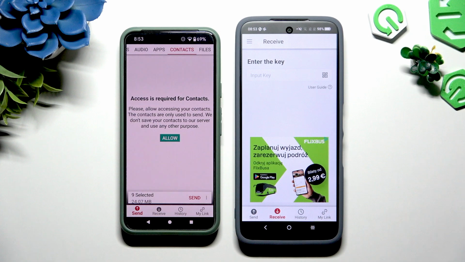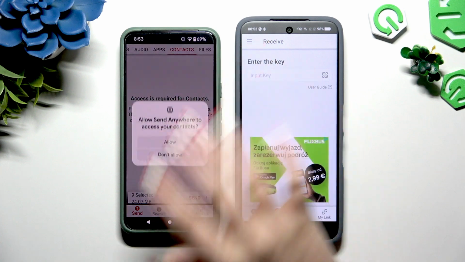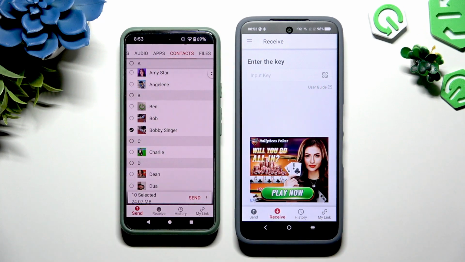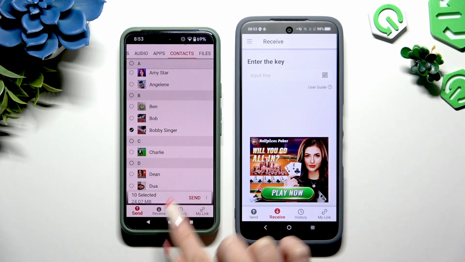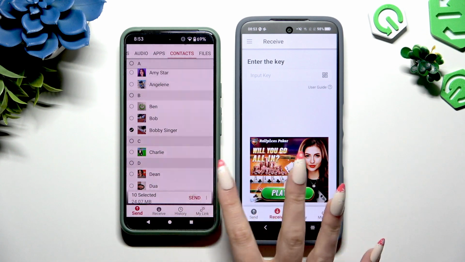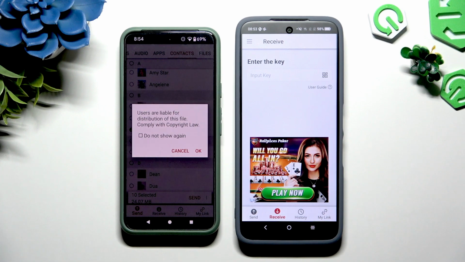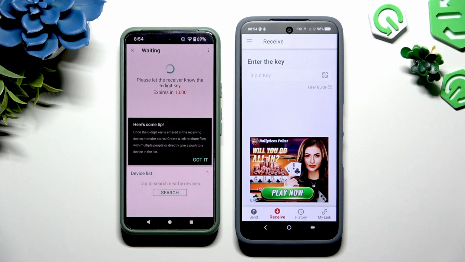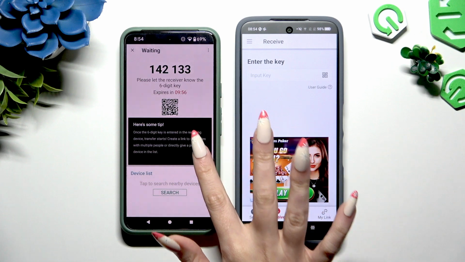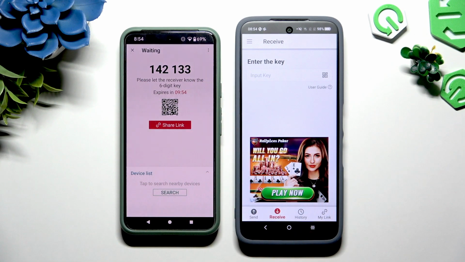In some of those categories, like contacts, you need to choose Allow a few more times to access them. When you finished, hit Send next to Selected at the bottom. And if you decided to transfer any app, choose OK in this pop-up. Now tap on Got It in Here's Some Tip 1 to decide which connection way you want to use.